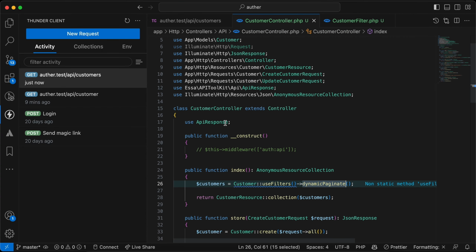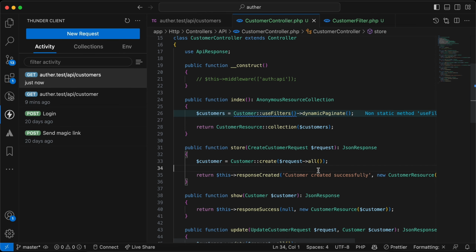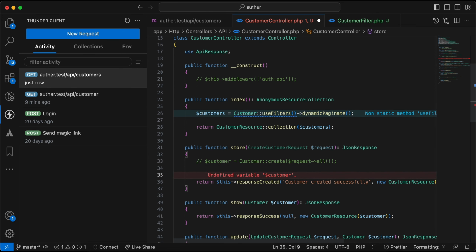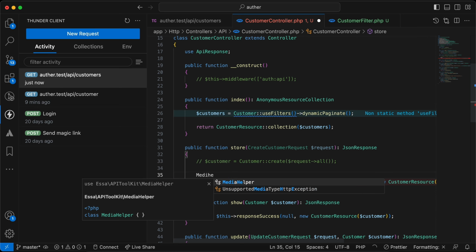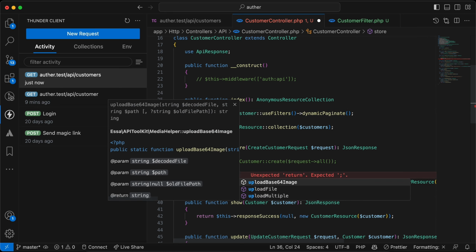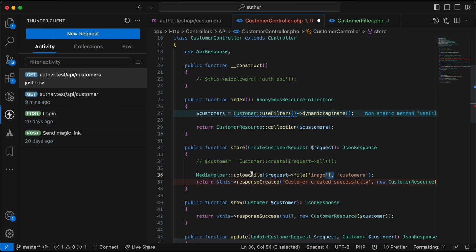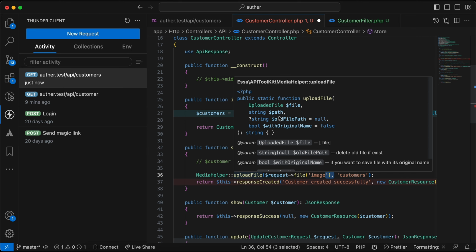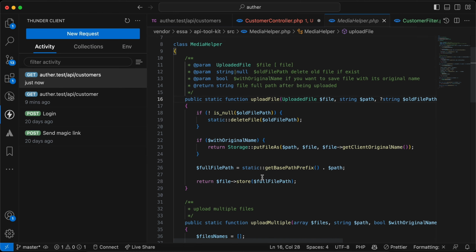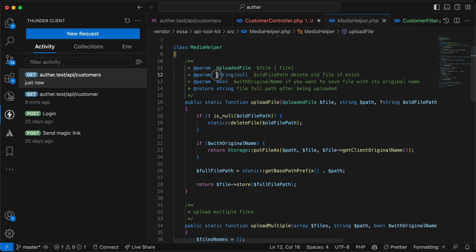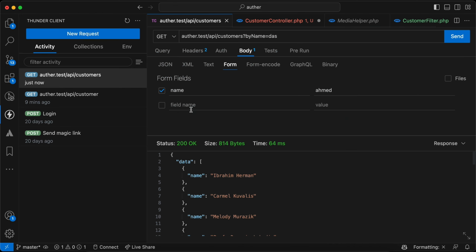Let's try it quickly here inside store. Just here I want to say media helper here, upload file, and here I will upload image, and I want to save it inside customers, and also options for renaming if we open this method here, and this parameter for overriding all the file already exists. So now I will say here image files.